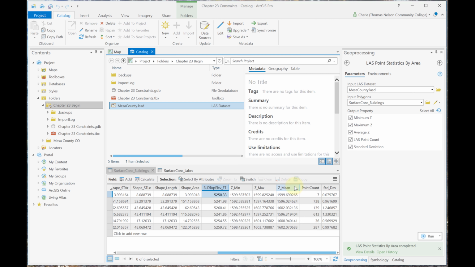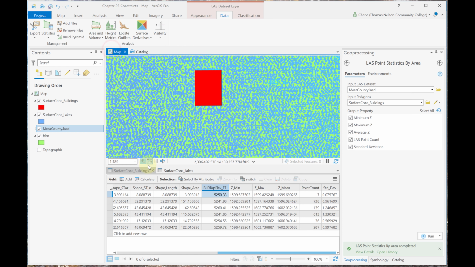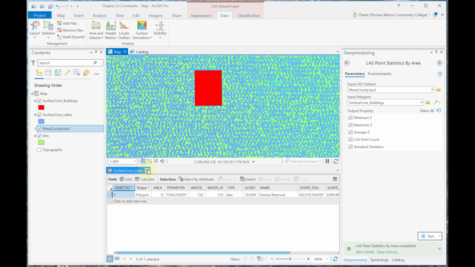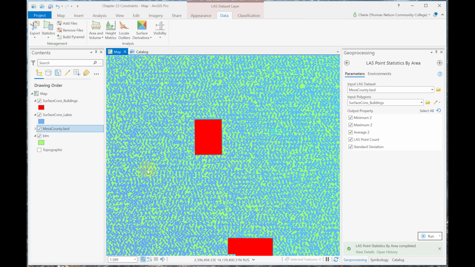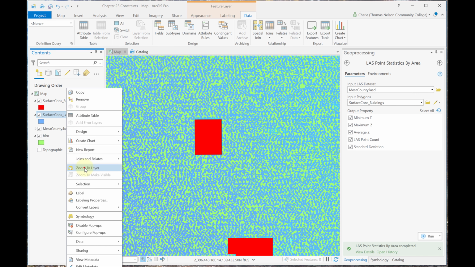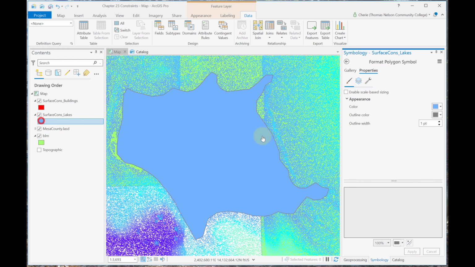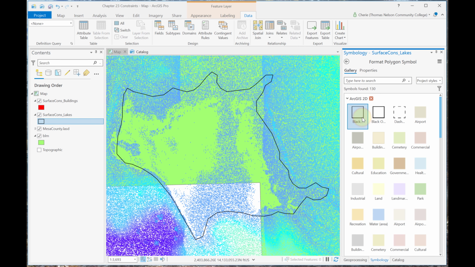Now, what if a water body is the feature used for a surface constraint, and the attributes do not include a height or a water depth value? Let's go back to the Map tab, and I'm going to close out these tables, and zoom to the lakes layer. The lake does have some points within its boundaries.